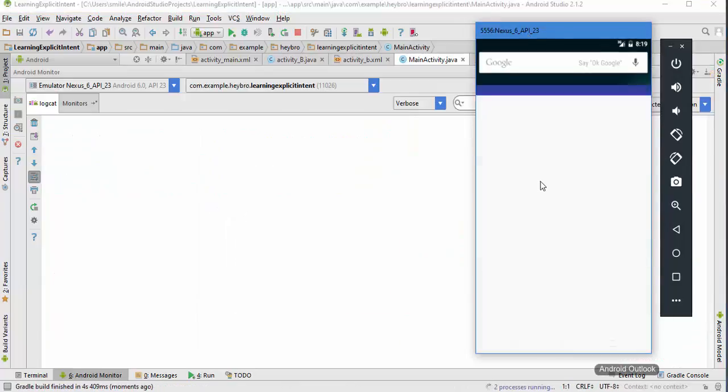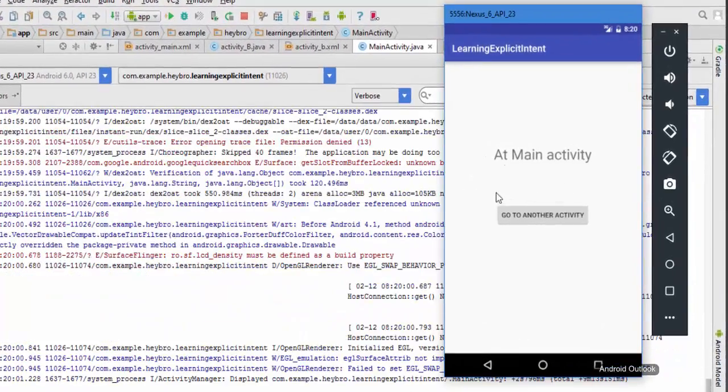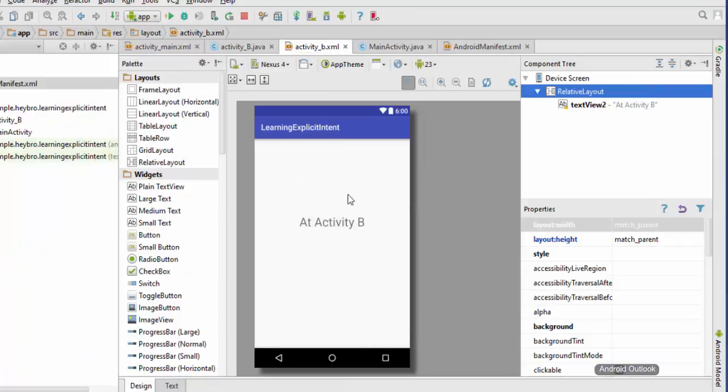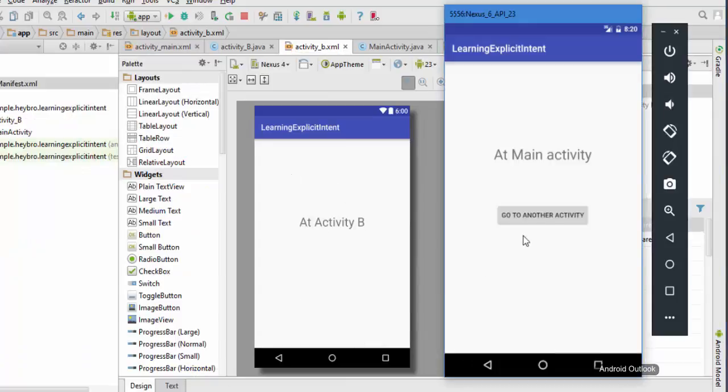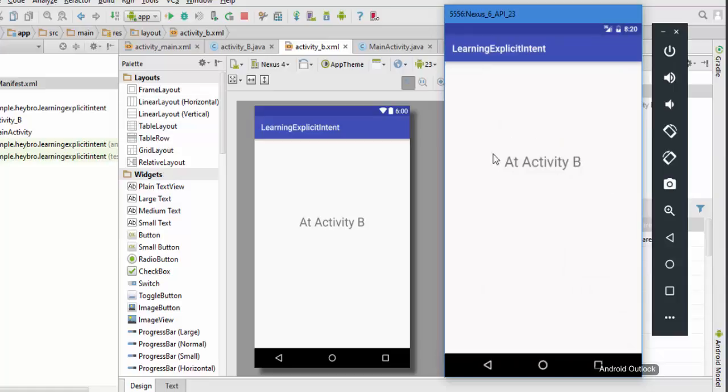And it is loading, and now when you click the go to another activity button, it should go to this activity B. Now let me click this. And yes, we are going to activity B. Now this is the first way of doing this.